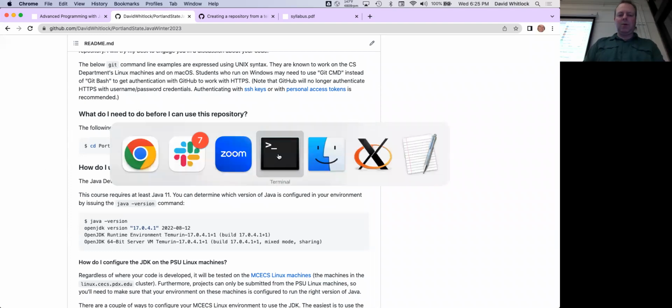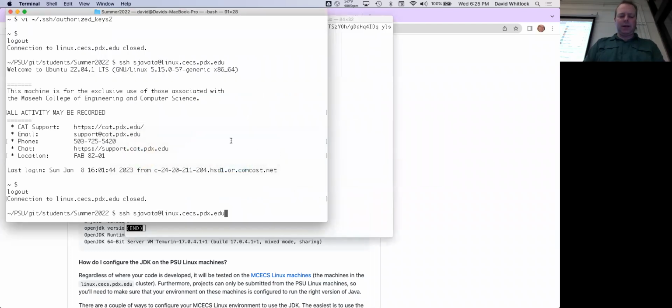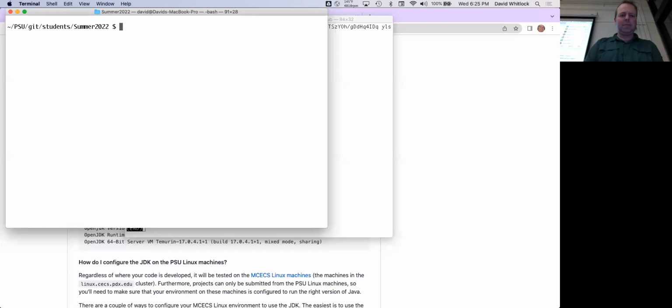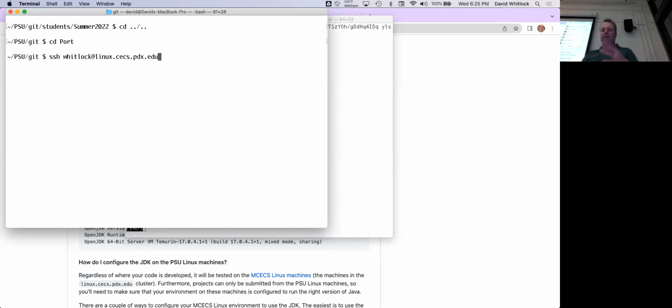Okay, so now let's go, that font's awful. Oh, good, it looks much better up there. Okay, so this is on my local machine. Actually, I'll leave it there for the time being. What I'm going to do is SSH into the Linux machines. Yeah, it's the Linux cluster for the CS department.